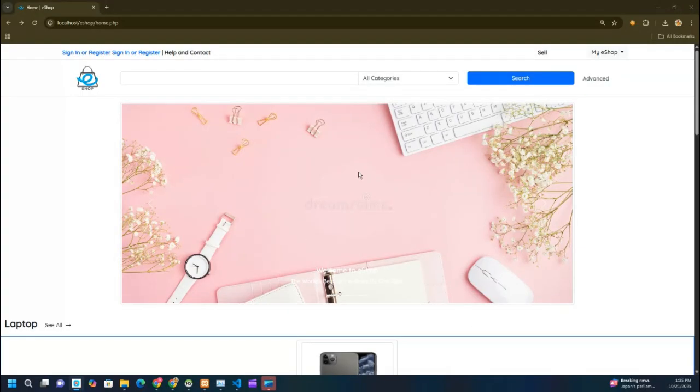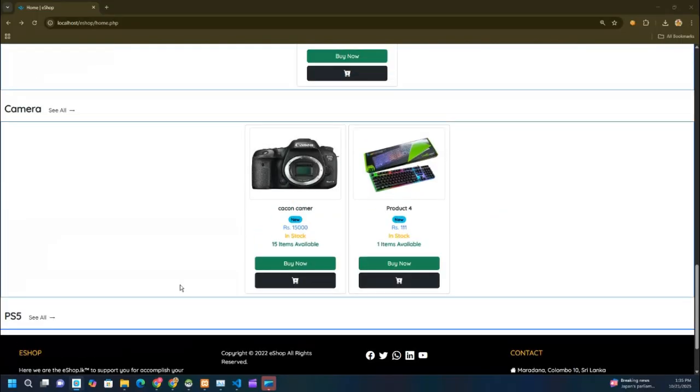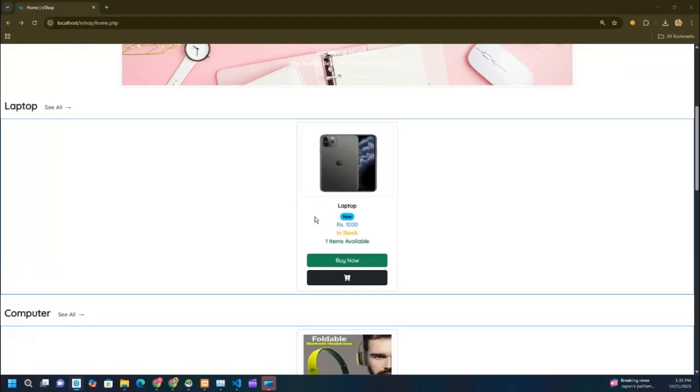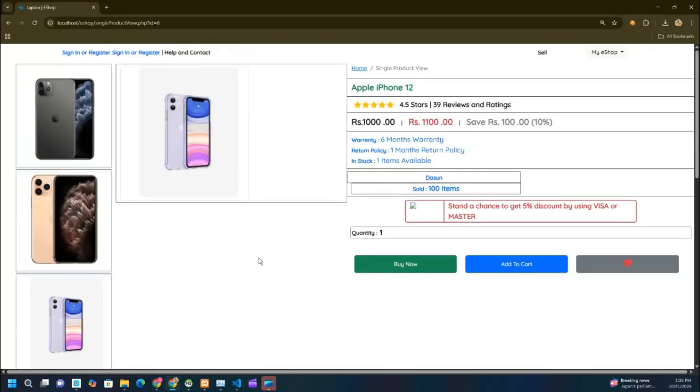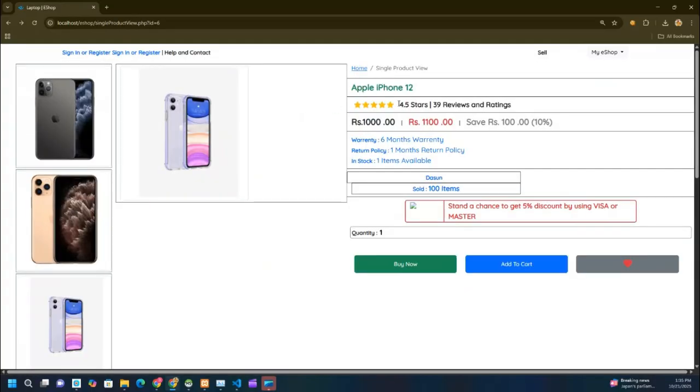So this is the home page with product cards. I will click buy now on a product to open its single product view. So this is the single product view. The page shows the title, star rating, original versus selling price, savings, warranty, return policy and available stock.